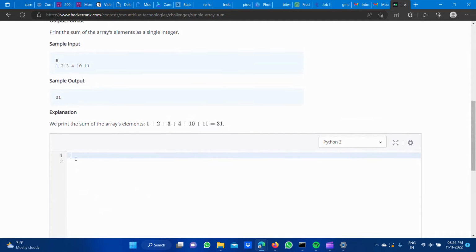So delete this all and then take input. You can take any variable equals to integer input, and then we need to take a list. So let's name it as L equals to, we are taking input and we are splitting it. Dot split.